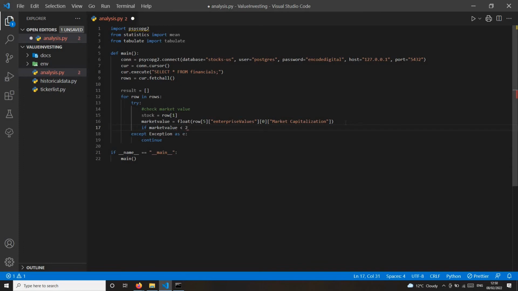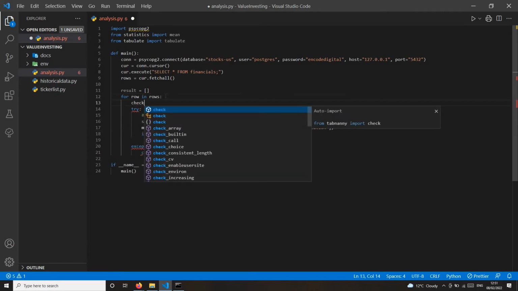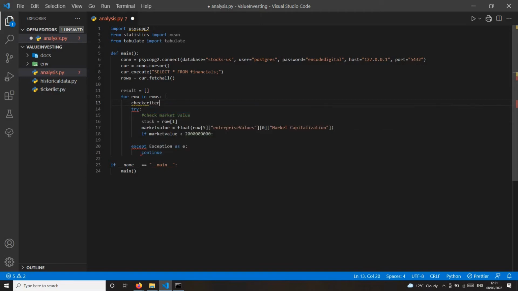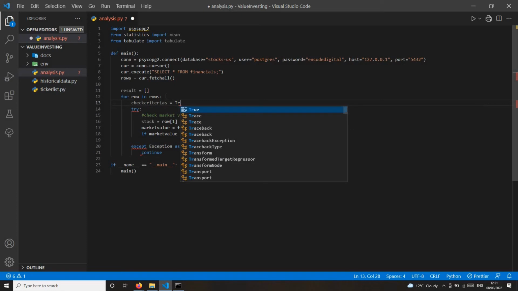So okay, let's type zeros, with 9 zeros. If it is less than 2 billion, then I'm going to state the criteria false. Actually, let me create here for each of them. I'm going to say check criterias, and I'm going to say it initially as true.